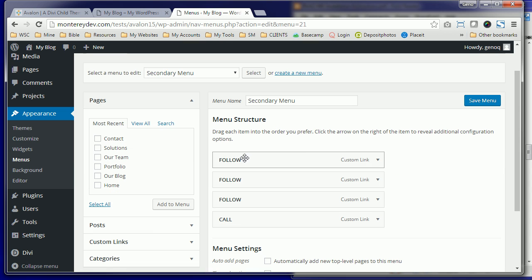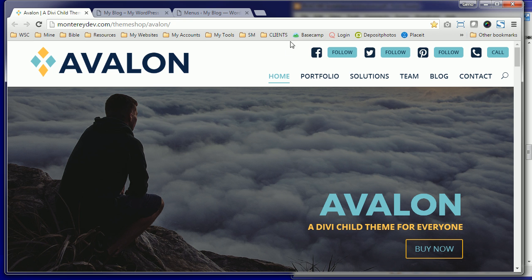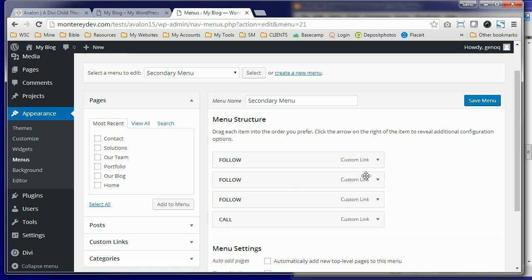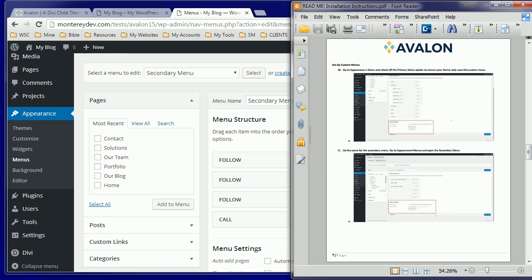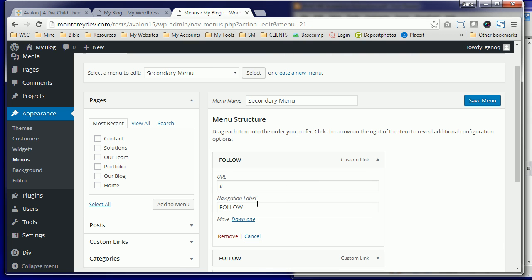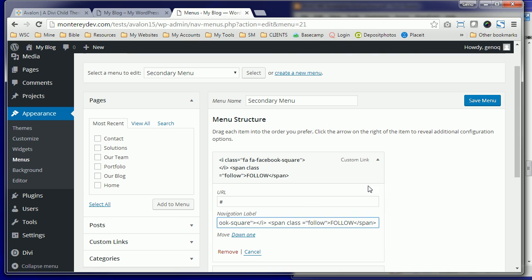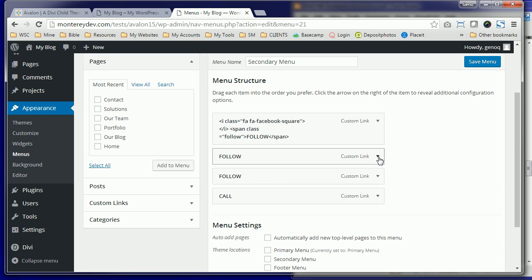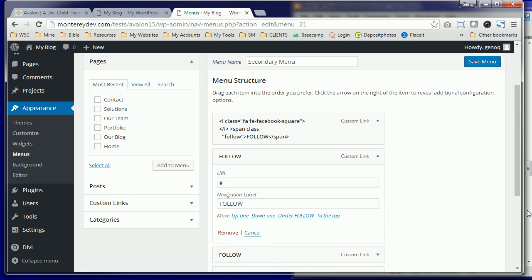Now you will notice that it says follow, call, but we don't see the icons there. That's because the WordPress importer does not recognize the code that's needed to show the Font Awesome icons. Fortunately, we've included that here in this package for you. So you can go ahead and just copy from this, open this up, paste it in there, and you'll do the same thing for each of these.